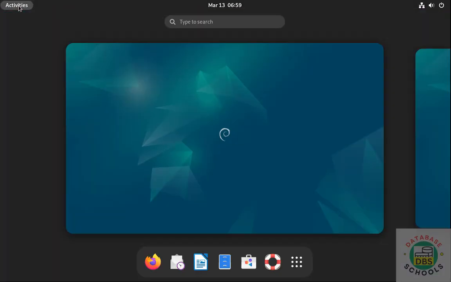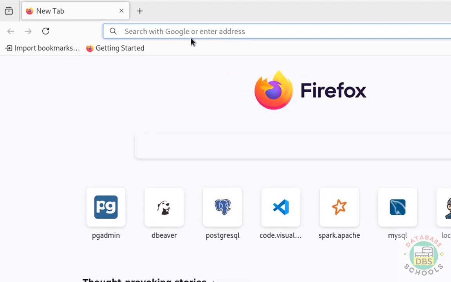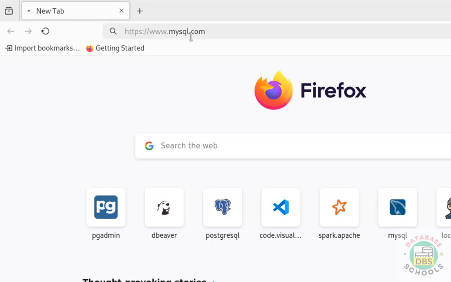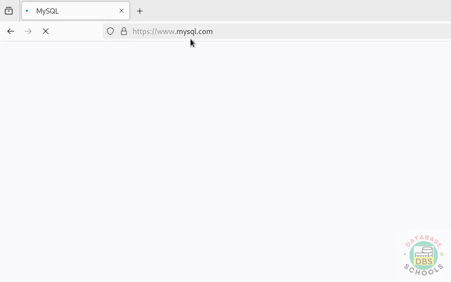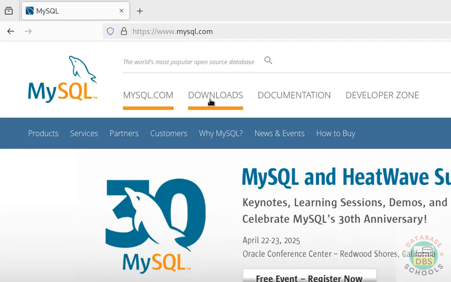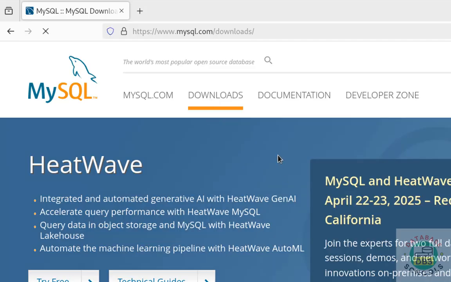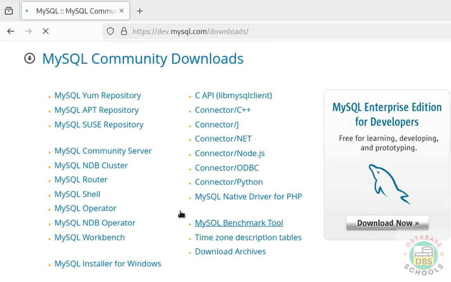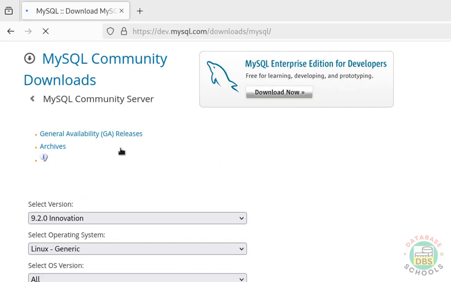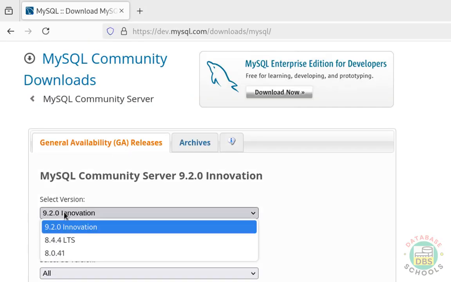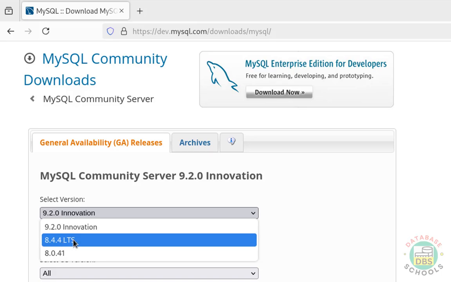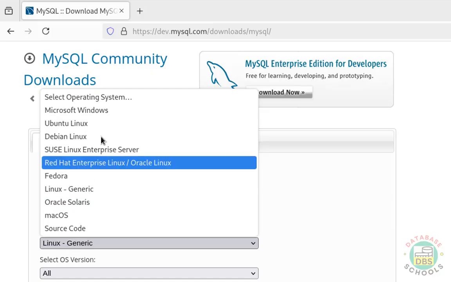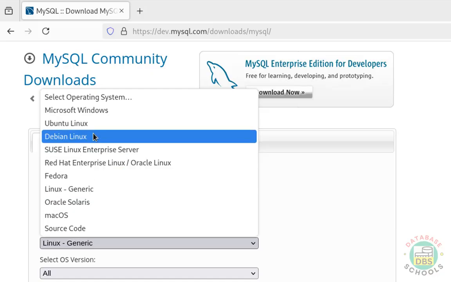Okay, first open any web browser, then go to the MySQL official website, that is mysql.com, hit enter, then click on downloads, scroll down. See here we have the MySQL Community Downloads, then click on MySQL Community Server. Then select the version. See here we have the MySQL 8.4 LTS version. Click on it. Then select the operating system. Then we are going to install on Debian Linux.